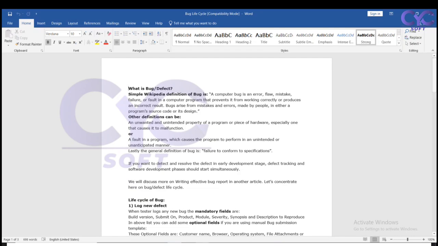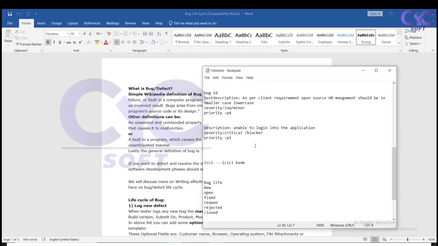Whenever you are raising a bug, say this is the first time I have checked this one, and I got "unable to log in" for the first time. I will make the bug status as new. The developer is working on this one for the first time, so I have given this one.